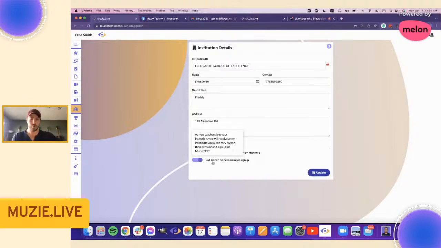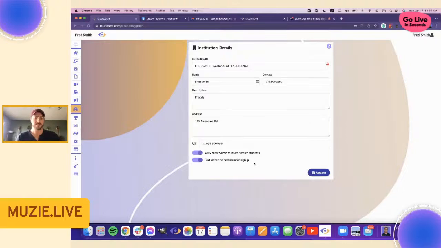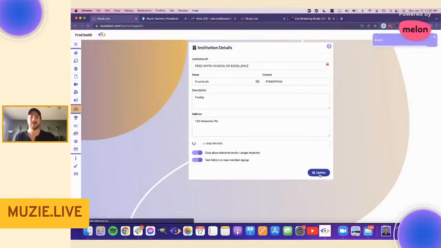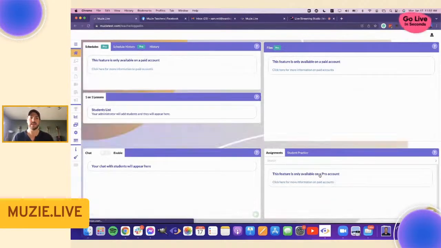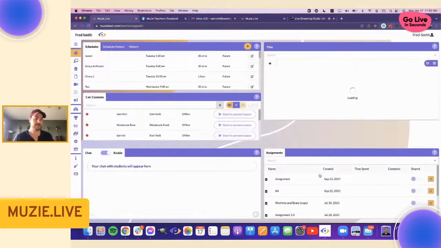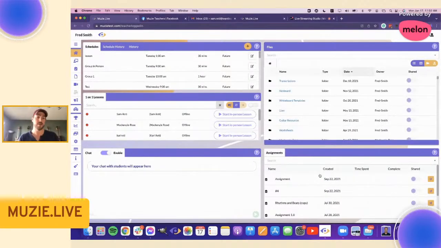The other one is just, do you want a notification every time a teacher signs up? That's just so you know that they are signing up and you can keep on top of what's going on. Once you update it, it will save everything and kick you back to your main page. That's all. Now your institution is set up, so you can start doing really whatever you want.